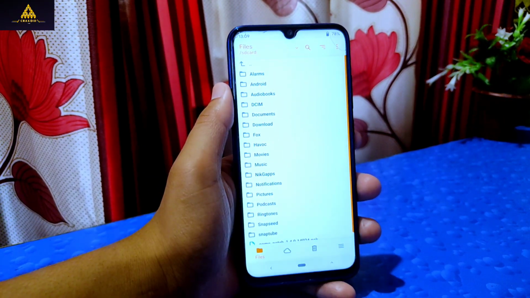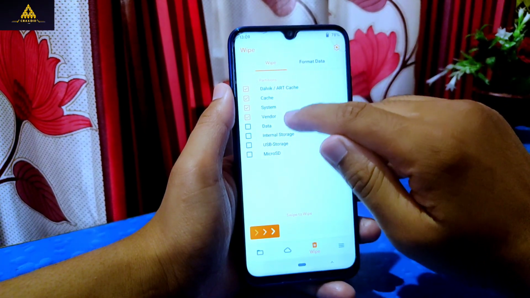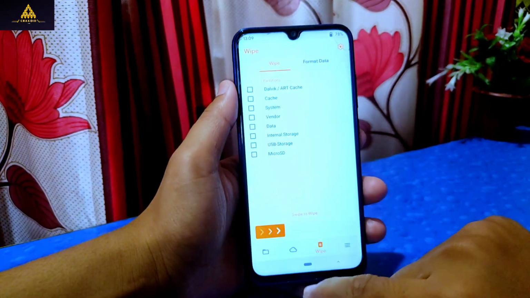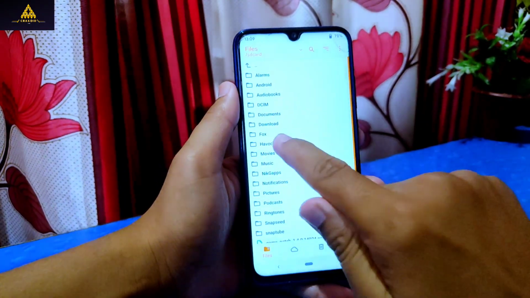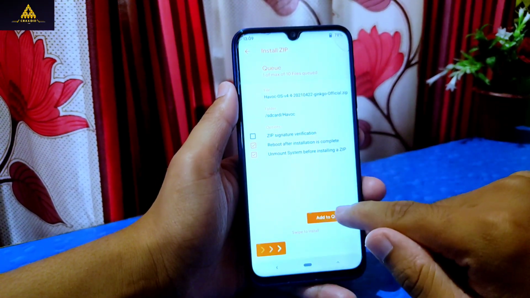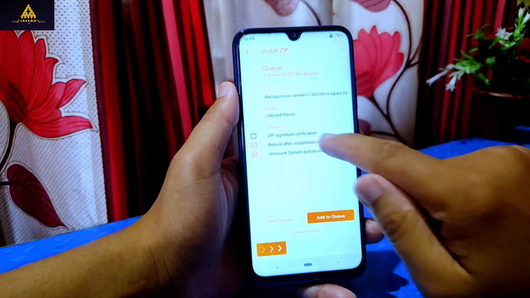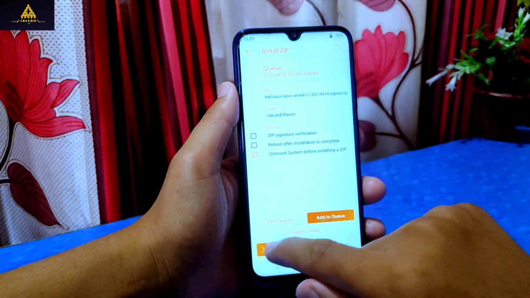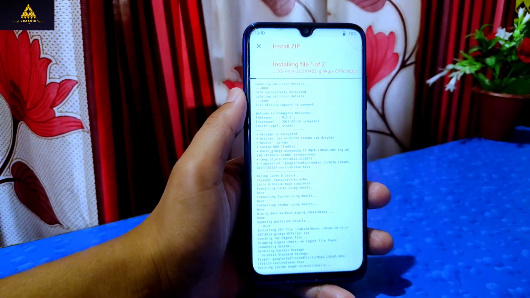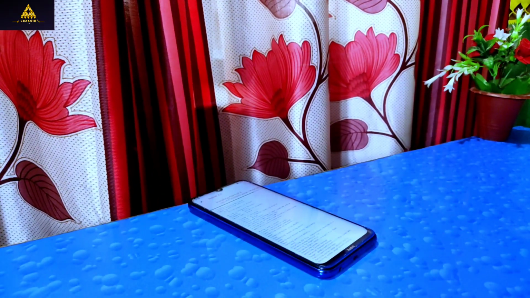At first go to the wipe section and select Dalvik, cache, system, vendor, and data, and then swipe right to wipe them. Now go back to the file section and select Havoc OS, and then click on add to queue and select NikGapps and remove the tick mark on reboot after installation is complete, and swipe right to confirm flash. Now the installation process has started. This will take some time, so I will first forward this process.